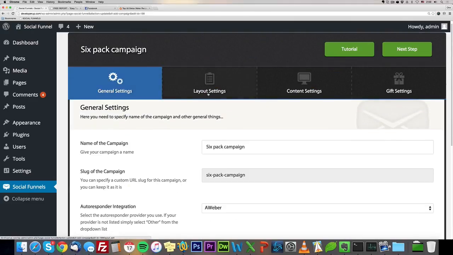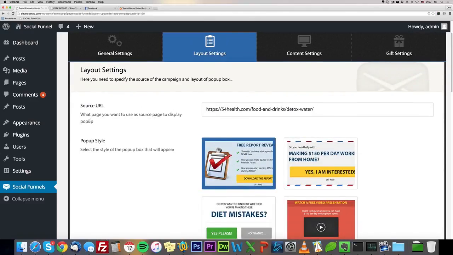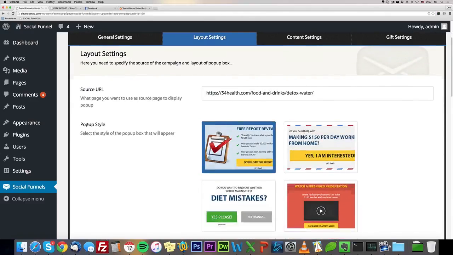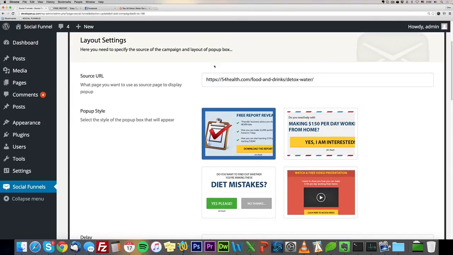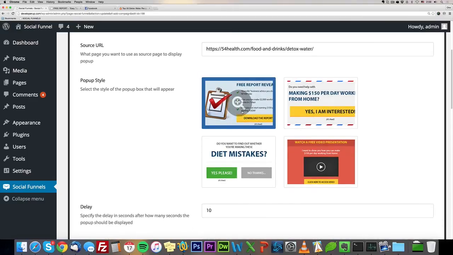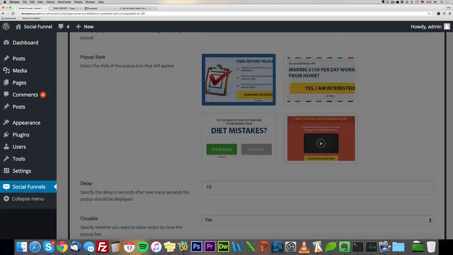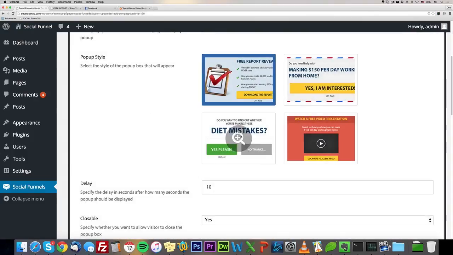So let's go to the next page. I'm going to click next step, layout settings. Here you specify the source URL, the one that you want to use as your lead capture page, the one that you want to iframe, and then you have 4 different pop-up styles. You can just select one of these pop-up styles, and your campaign will look this way. Basically we have 4 of them. You can just see how they look here.